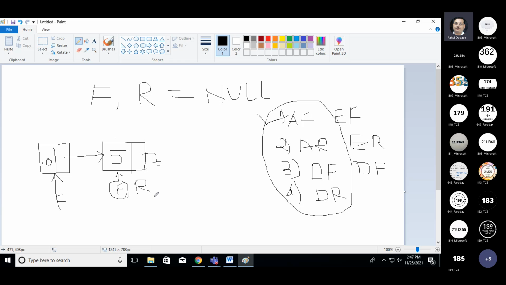Now let's take another operation to be implemented, called add at rear. Okay, so what we will do, we will create one more node, and let's say the value is 15. We have to add at the rear, so rear is now pointing to this, and rear, instead of pointing to this, will now be here.